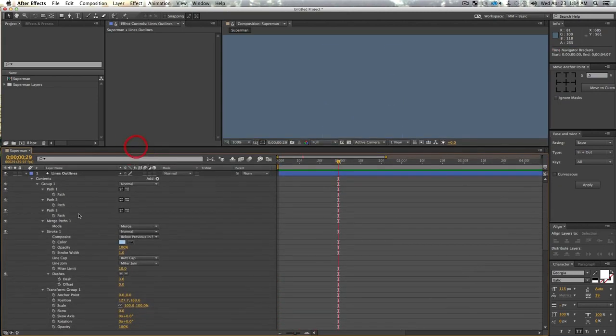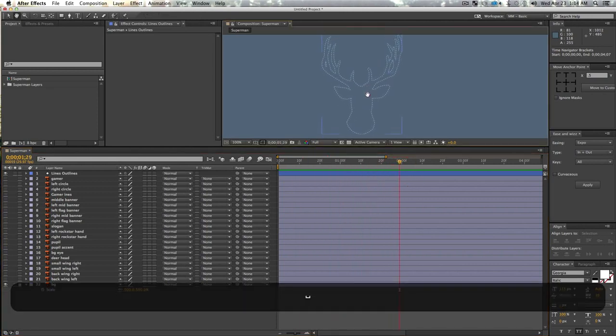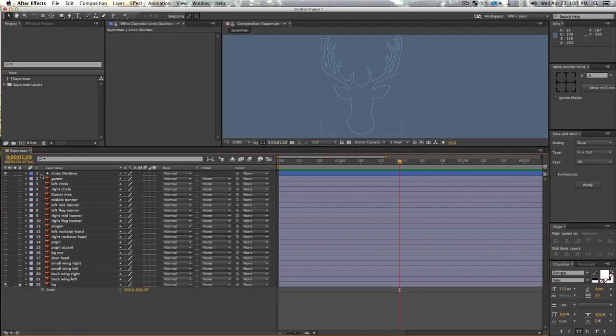Let's zoom out a little bit. Might drag up this window so we have a little bit more working space. Man, my mouse keeps scrolling down so crazy. So let's see, we have our draw on effect. That looks good. The next step is going to be to grab our deer head.